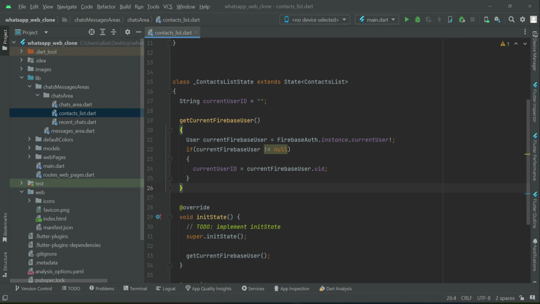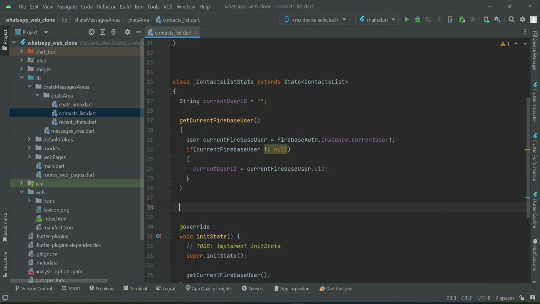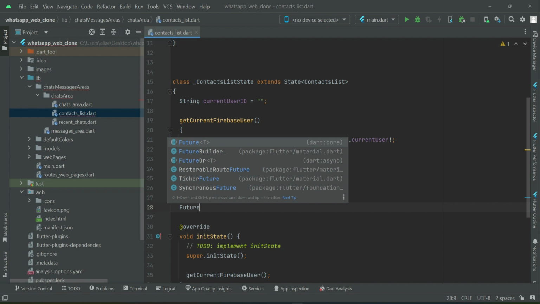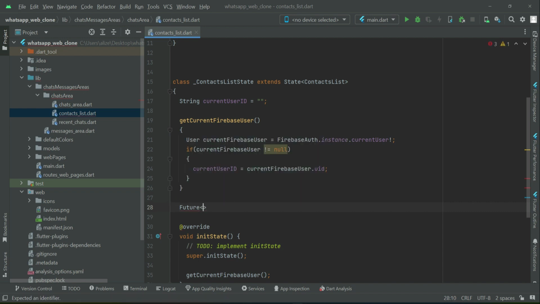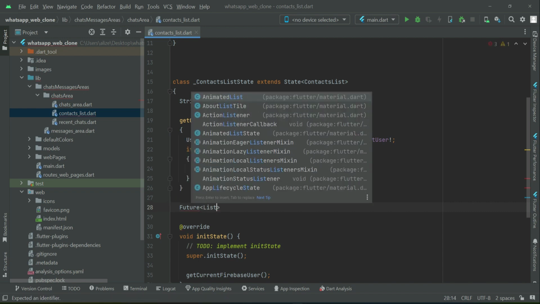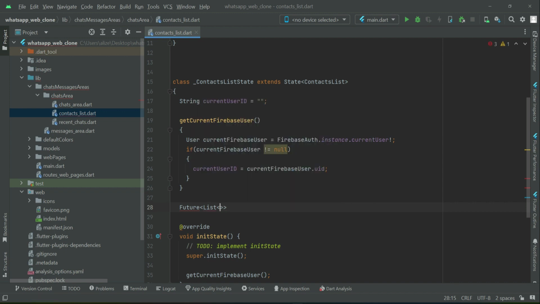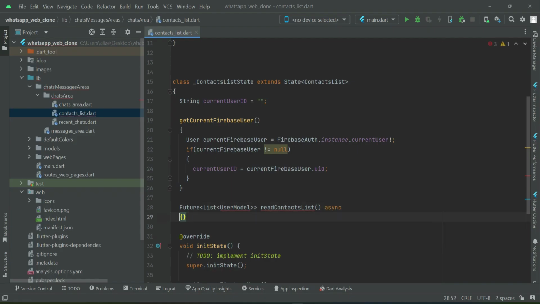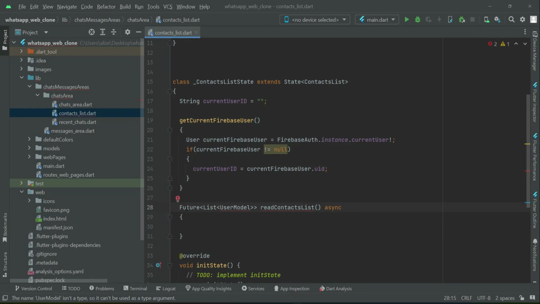Now the next thing is to retrieve the contact list from the database, that is, the users who are currently registered. For that purpose, we are going to implement a method which will return a list of type user model. Make sure to import the user model.